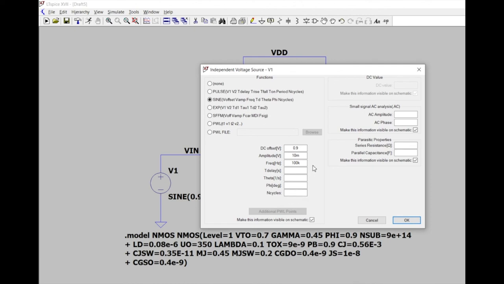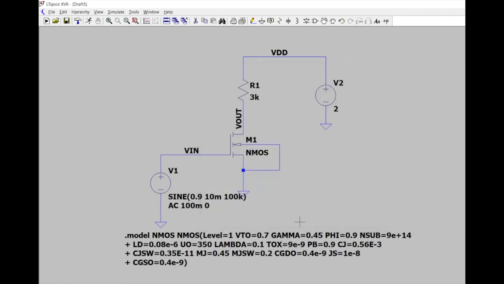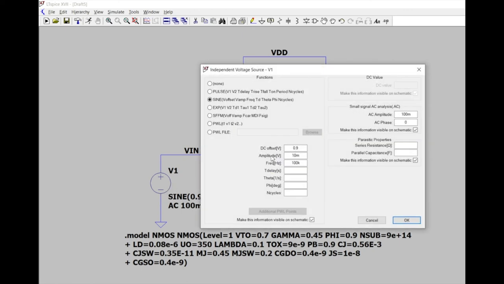So this is used for transient analysis, but for AC analysis, which is basically a small signal analysis, I can add maybe 100 milli AC amplitude, okay, and of course AC phase you can make it zero. If you want to have some initial phase, you can keep some value here, but we want to make it zero and click OK. So this will be used for AC analysis. This is used for the transient analysis. Of course, the 0.9 volt will also be there in the AC analysis. But this amplitude and this frequency will not be used in the AC analysis, because in AC analysis we are sweeping the frequency.